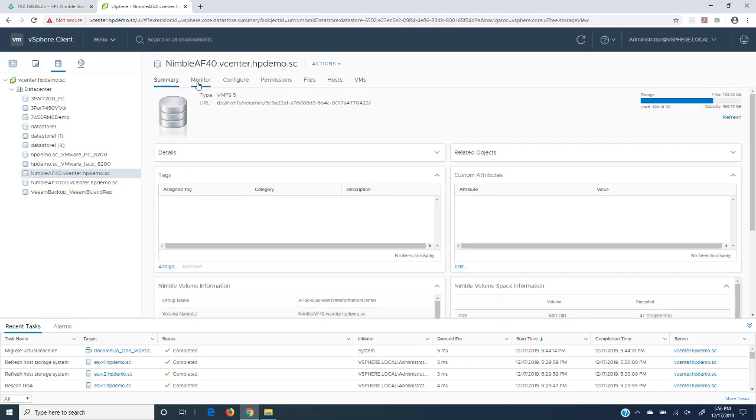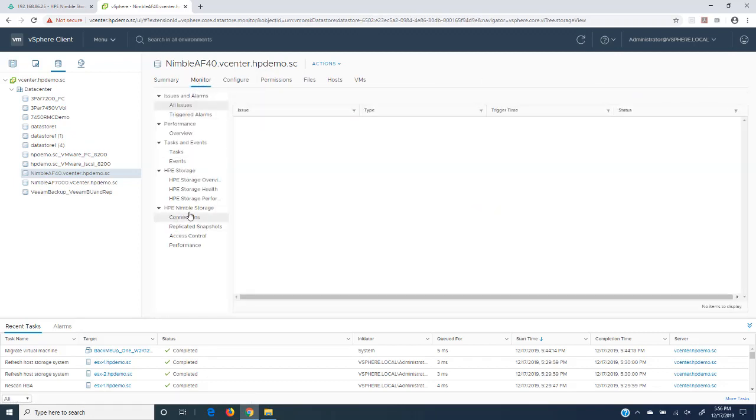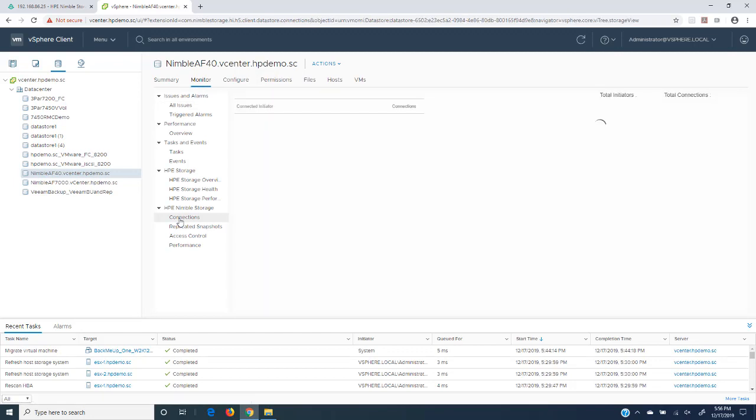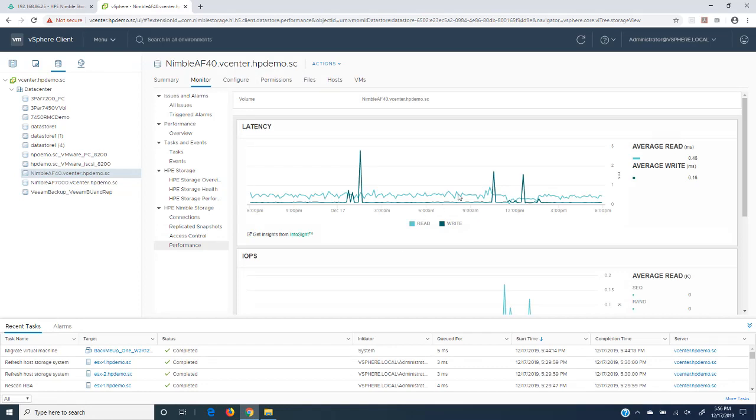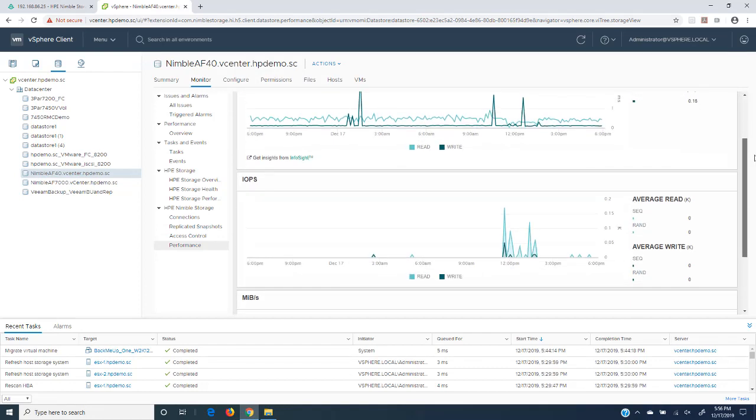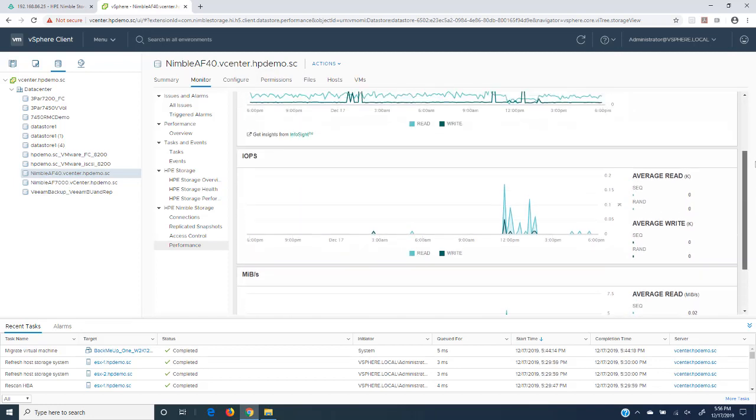I can also look under monitor. You can see the plugins down here as well. I can look at connections. So certainly this is an iSCSI based storage solution. If I was doing a replication, access control, performance is interesting. We'll see a lot of the same performance metrics that we see within this Nimble storage solution itself. So latency, IOPS, as well as throughput is here.